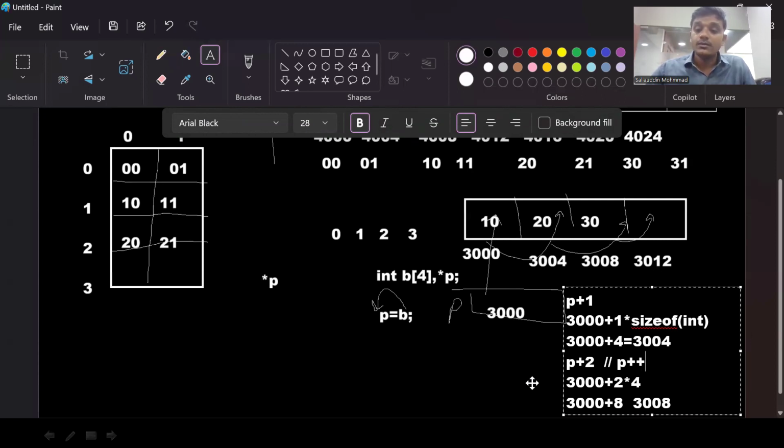Next, to print the value, we simply have to keep the pointer indirection operator over this expression. You will get the value at the p plus 2 index. P plus 2 is nothing but 3000 plus 2, which becomes 3008. So the value becomes a, and we print the value as 30. So this is the process in a one-dimensional array.